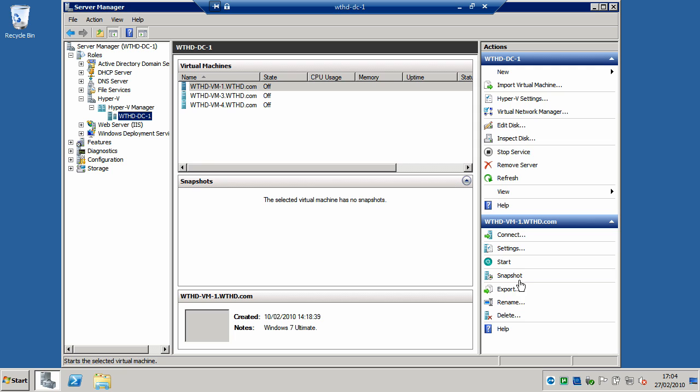So down here on the right hand side, you can see what you can do with Hyper-V. You can create a new virtual machine, hard disk or floppy disk. You can import a virtual machine. You can change Hyper-V settings. You've got a virtual network manager. You can edit a disk, inspect a disk, stop the Hyper-V service, remove a server, refresh. You can connect to a virtual machine that you've got highlighted. You can change the settings for that virtual machine. You can start it, take a snapshot, export it, rename it, delete it, or help.